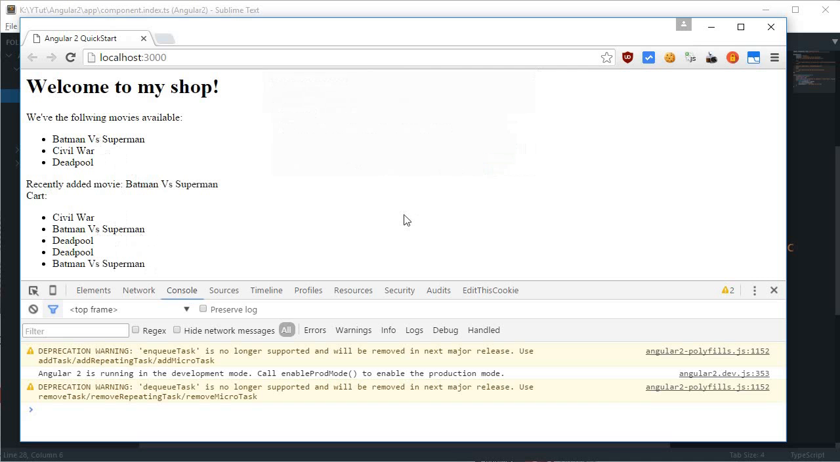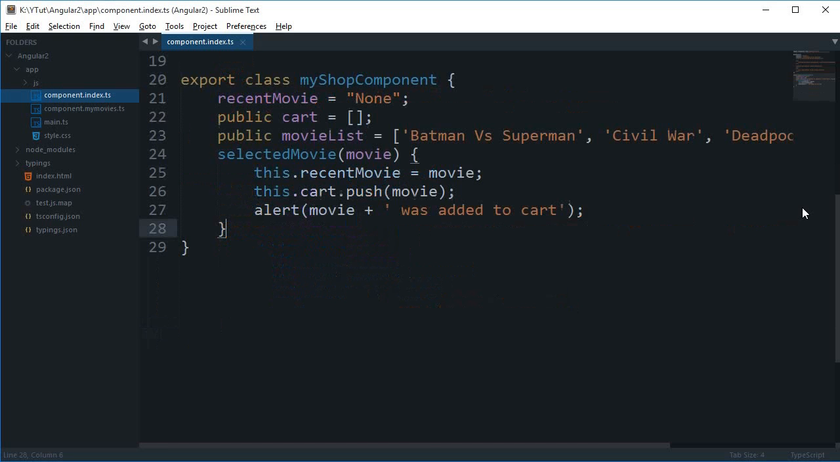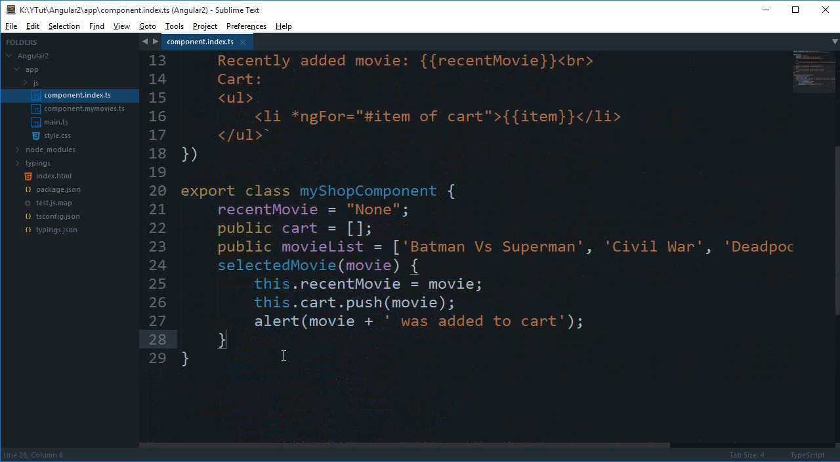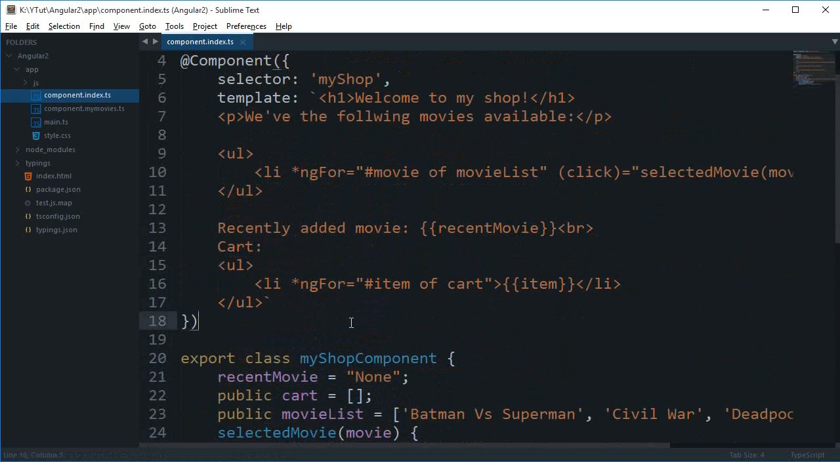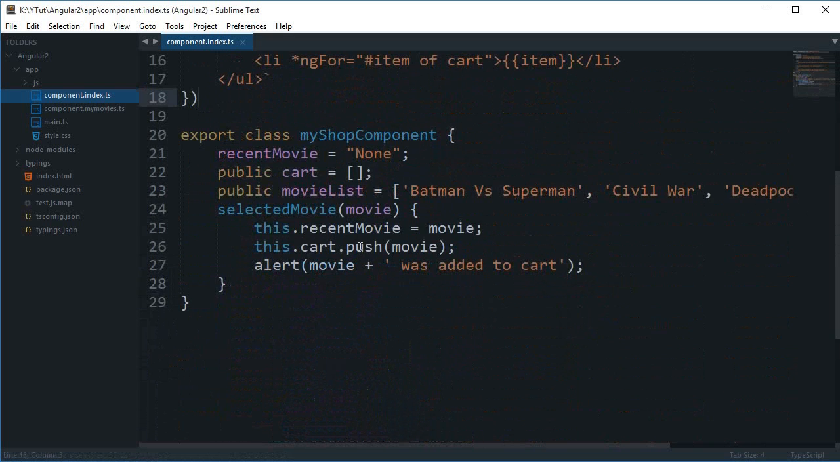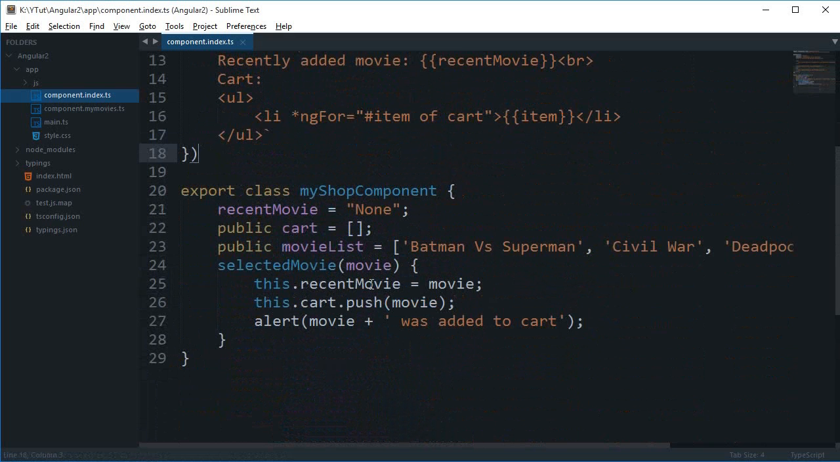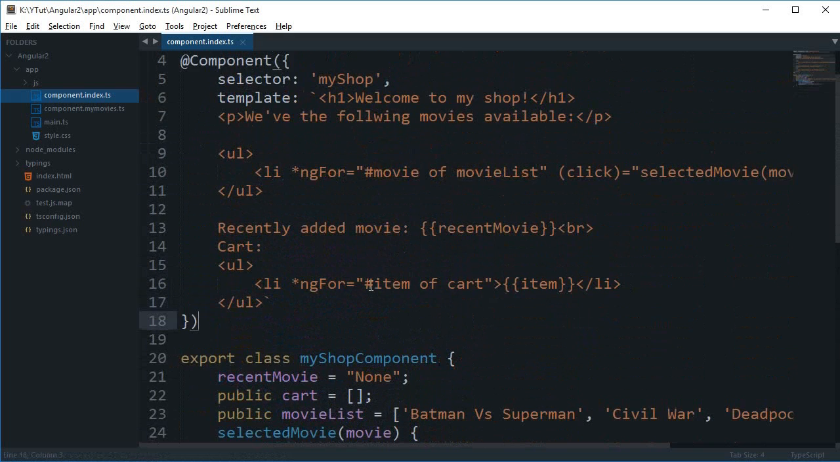So that's how you pretty much create a simple application using the click event and this selectedMovie function basically, and just, you know, you get the idea. So that's how you pretty much create a simple application which has a cart and some items to add.